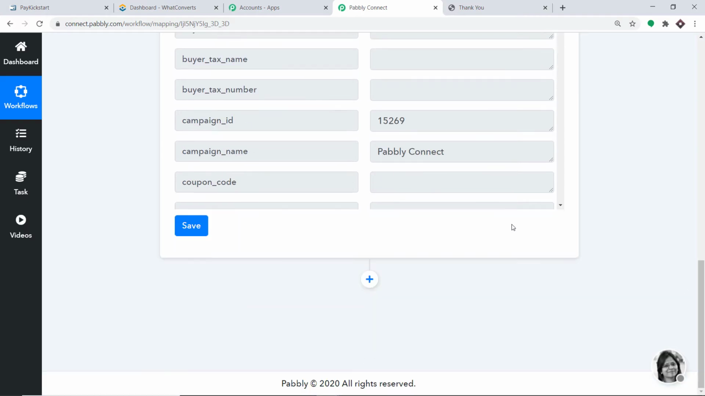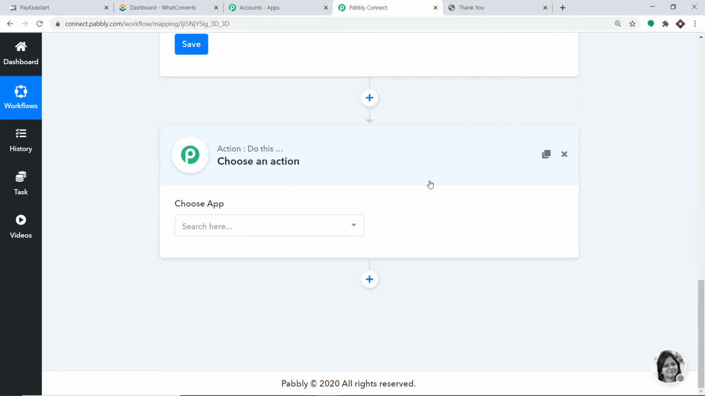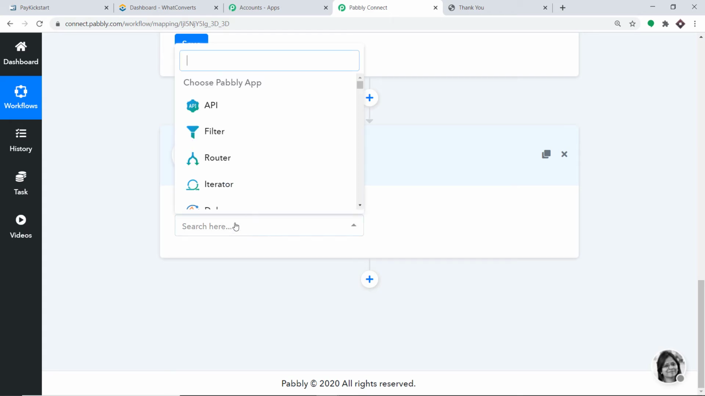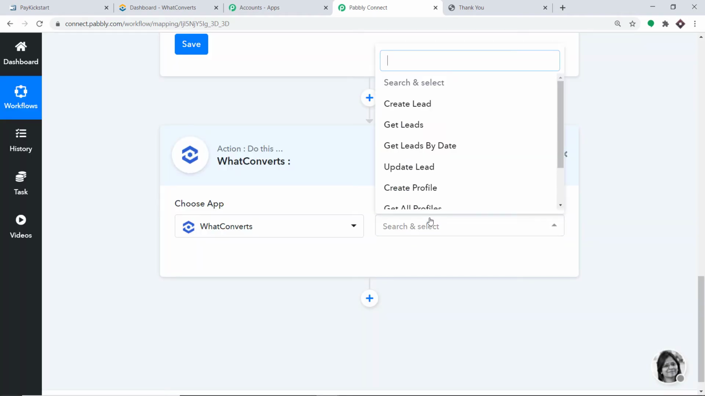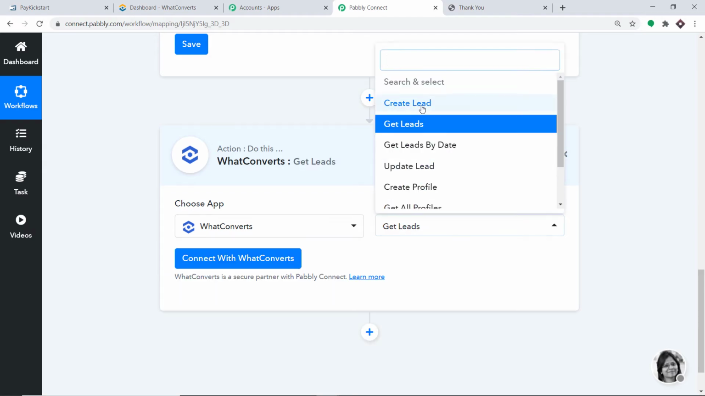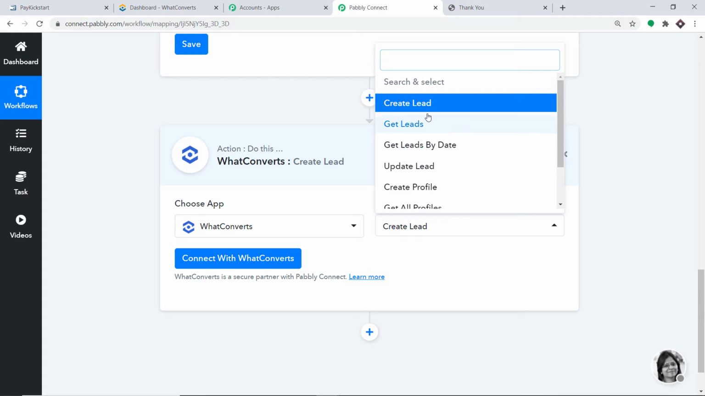To do that, just click on this plus button. When you click on this plus button, another window opens up. This is called the action window. So in the choose app, how about we make it as WhatConverts? Okay, so now in the action event, how about we make it as create a lead? Okay, create a lead. There are many more action events just like create a lead.